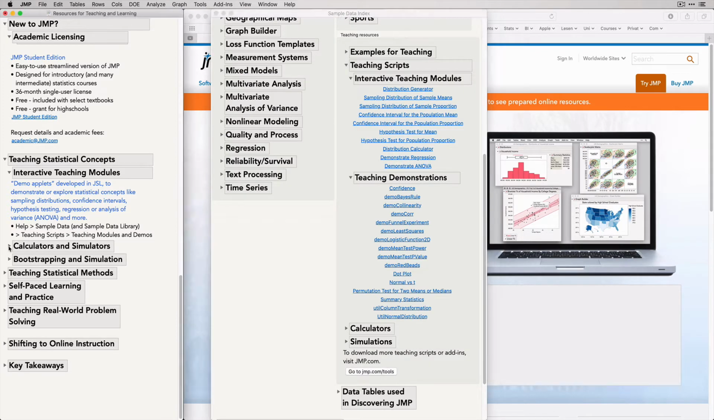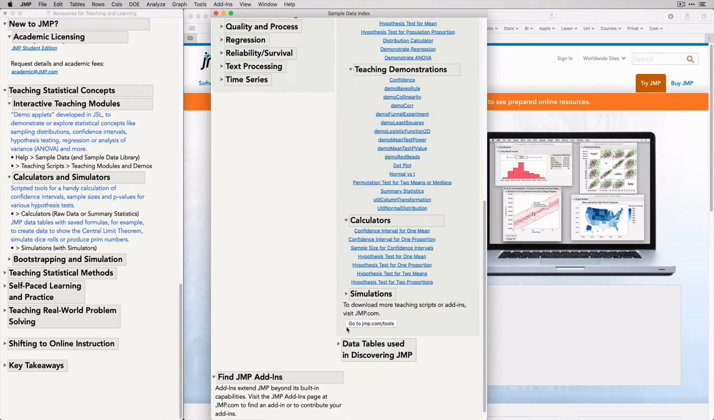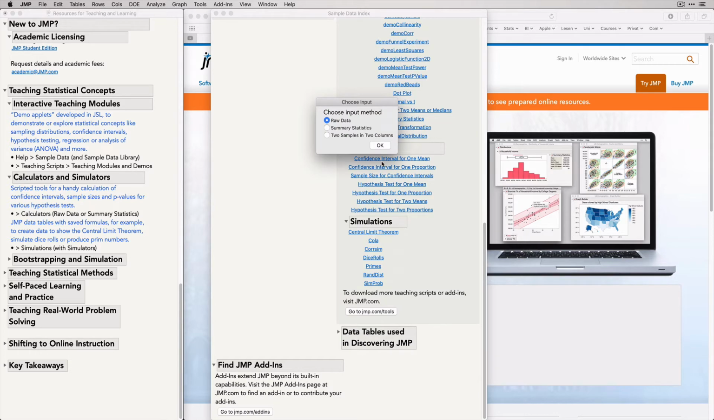The second group in this section are calculators and simulators, and these are again some scripted tools which can be found in the sample data, so just 2 sections below, calculators and the simulations. Let me show you one example for calculators. Hypothesis test for 2 means.